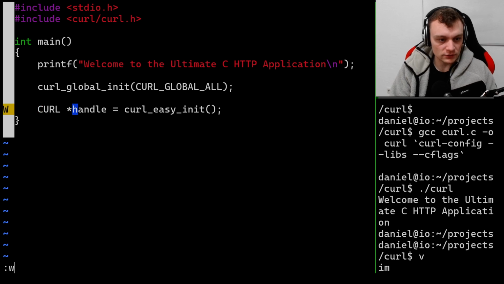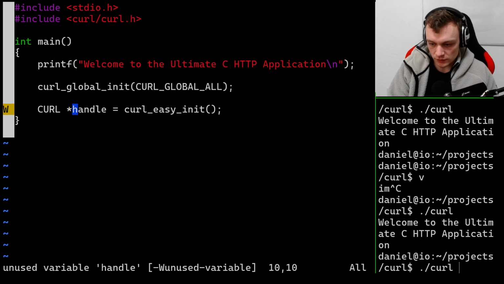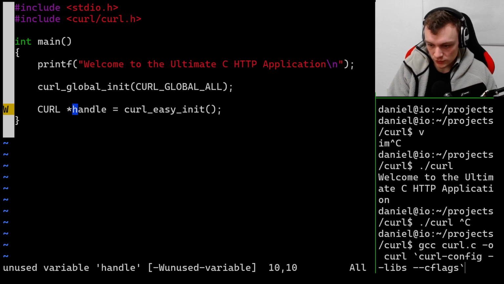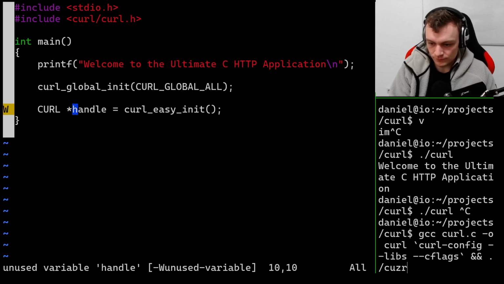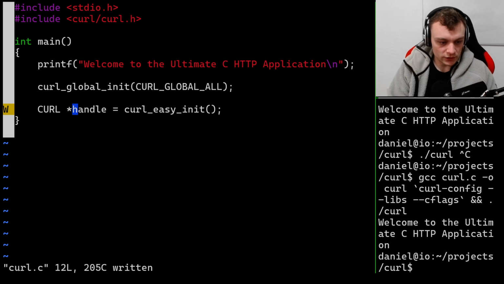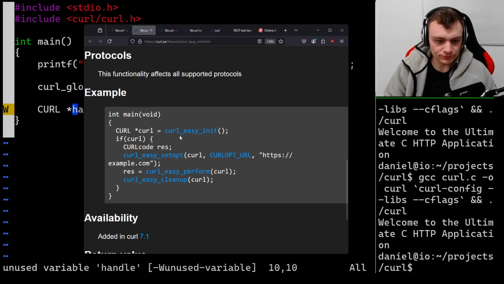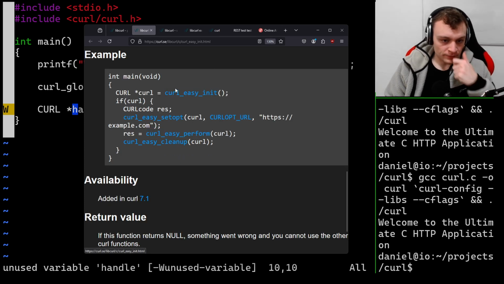Curl handle. Okay. So let me compile that and see if it works. And it did work. Then curl easy setup.